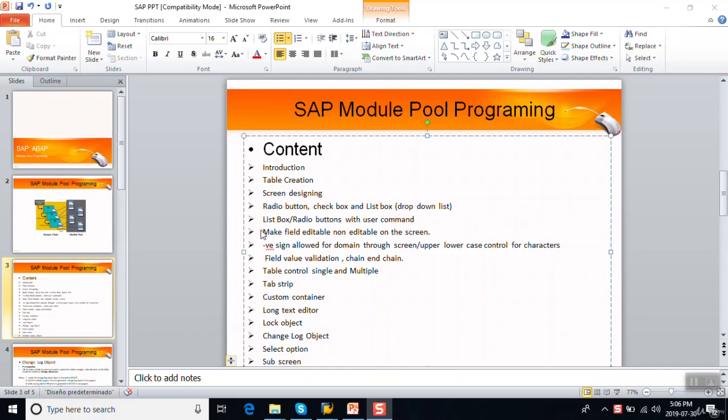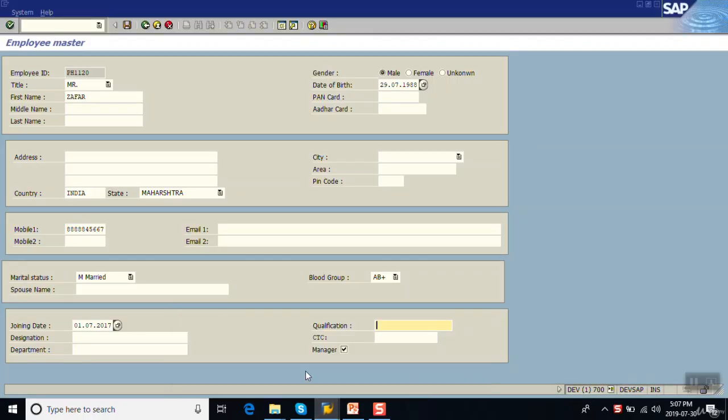Hello, in this video we'll see how to make the screen field editable, non-editable, or change the properties of the screen field at runtime. So here on the screen, we have marital status as married or single. If the user selects married, then only the spouse name will be displayed. Otherwise we'll keep it either inactive or only in display mode.